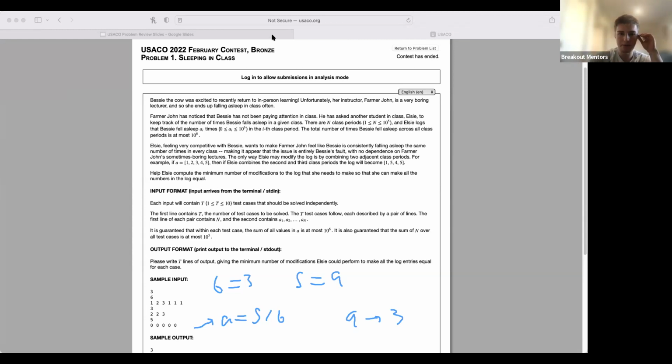Yeah, so the answer is 3. That is correct. So these are the modifications you need to get to. But I'm wondering, I think there's a closed form for the actual number of subtractions.